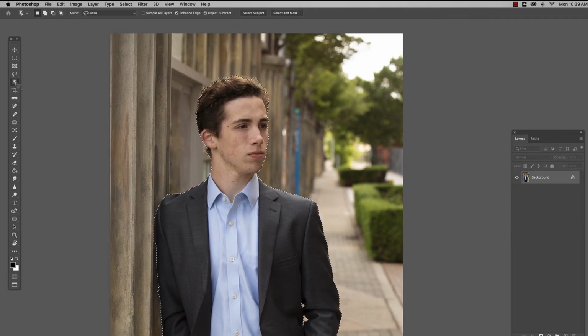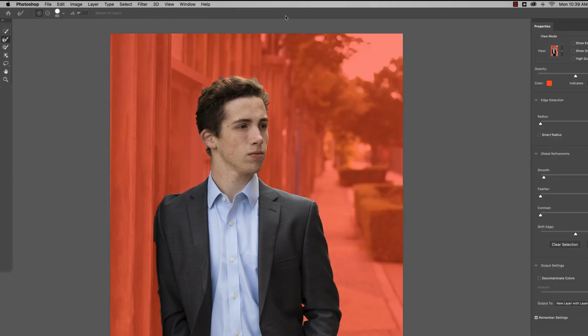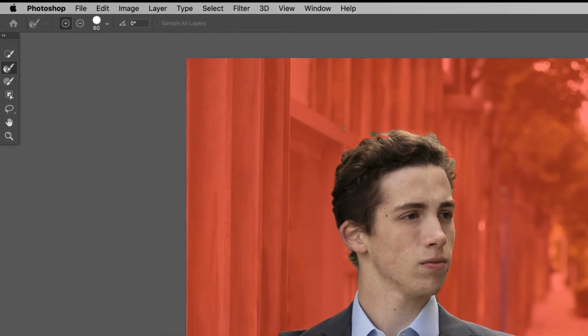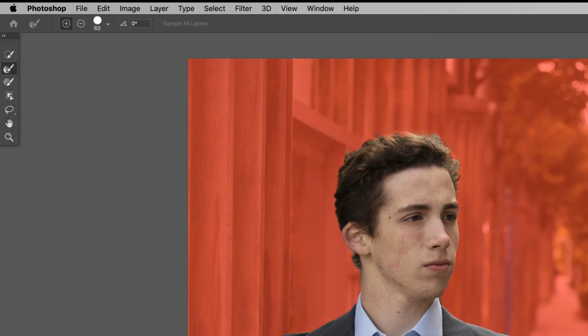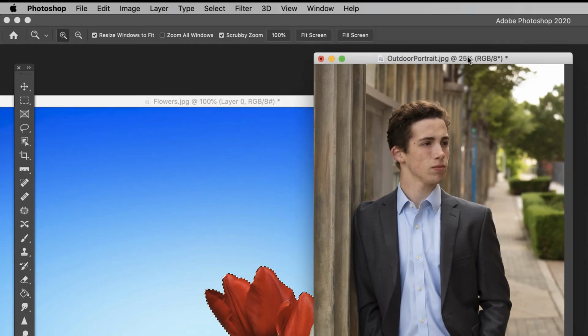Now, all we would have to do is when we do select a mask, we come in here and make sure we've got this refine edge brush, and we would come through here and start cleaning this up. And probably take a few passes through here. But we could get that hair where it was reasonably well selected. Wouldn't be the end of the world. But that kind of shows how that works.